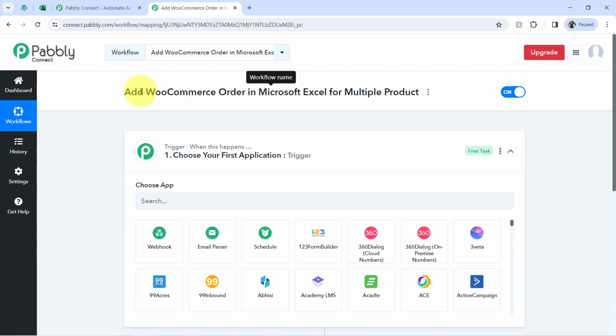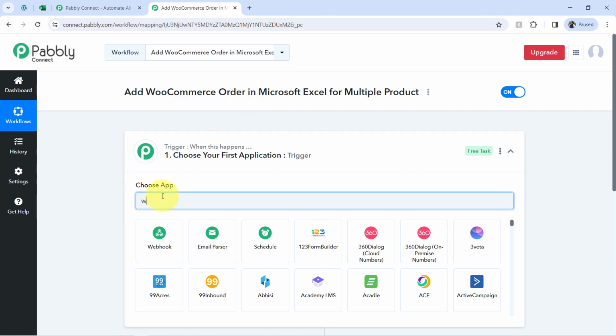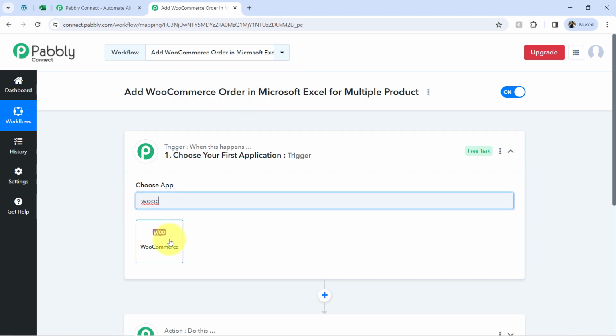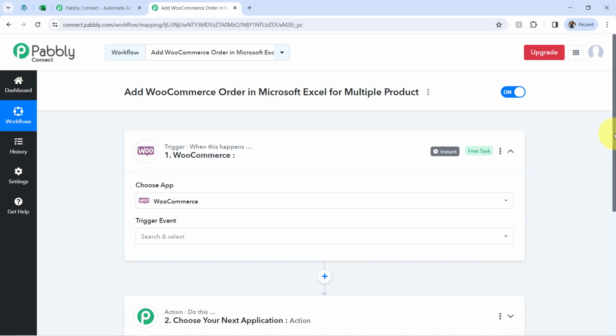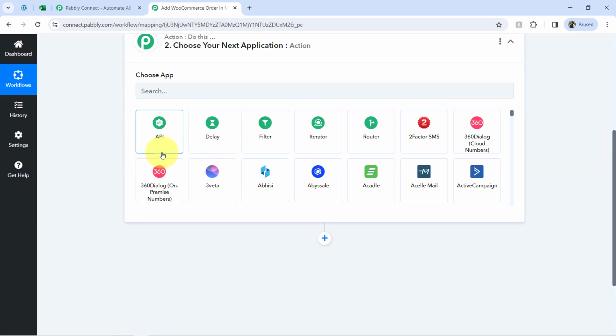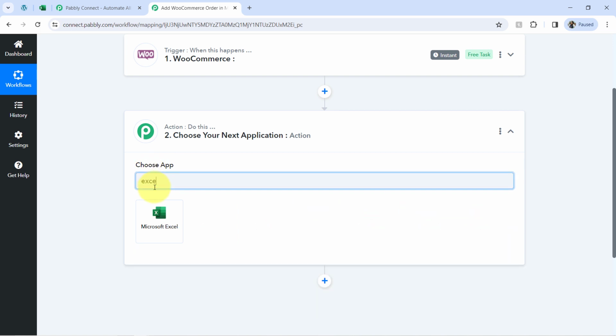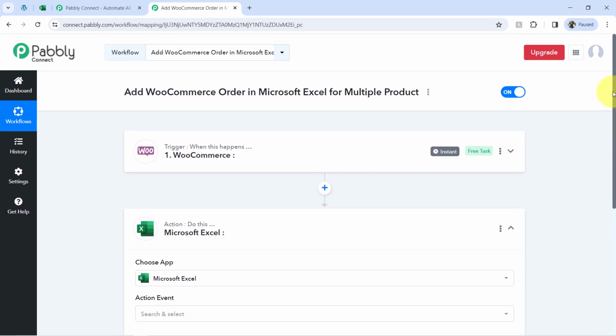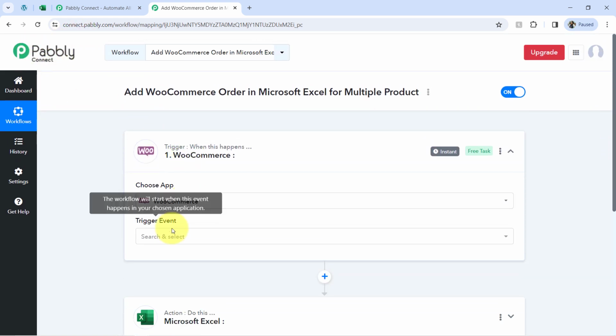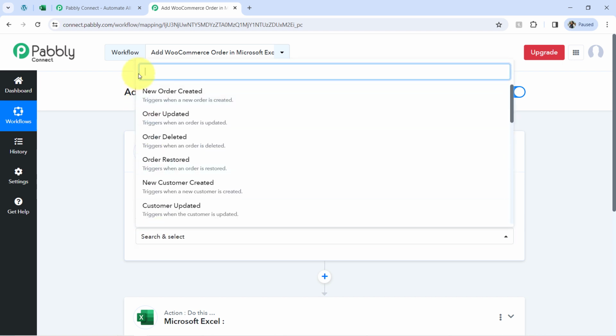Okay, so according to our use case, I want that whenever any new order is placed in this WooCommerce store, then automatically add the details in MS Excel application. So I have selected both the applications in this trigger and the action window, and now I am going to connect these 2 applications one by one with Pabbly Connect. So let's first connect WooCommerce with Pabbly Connect.